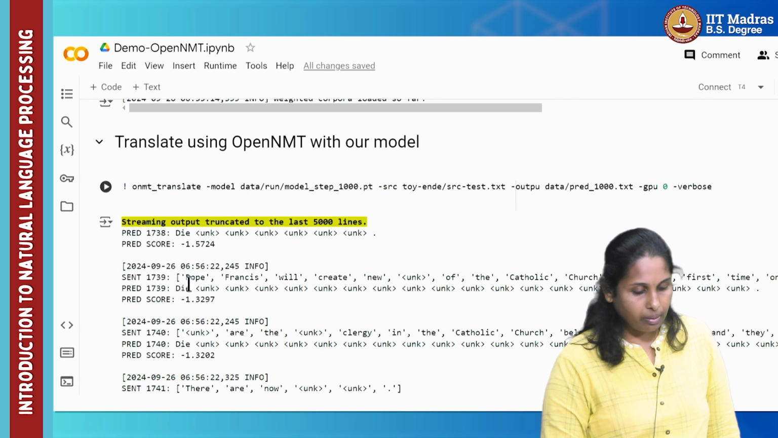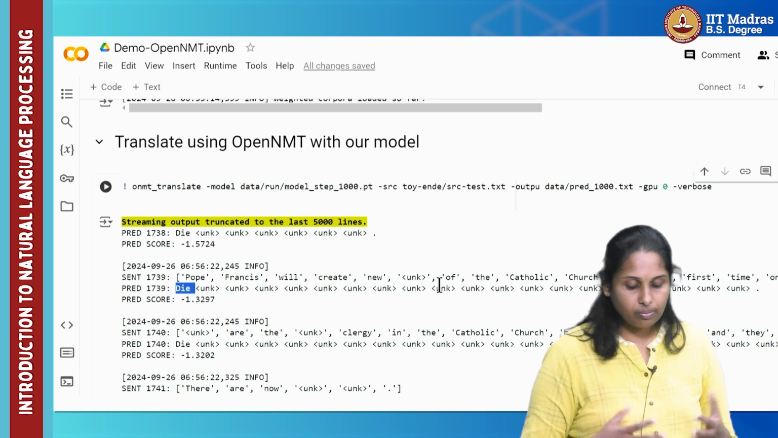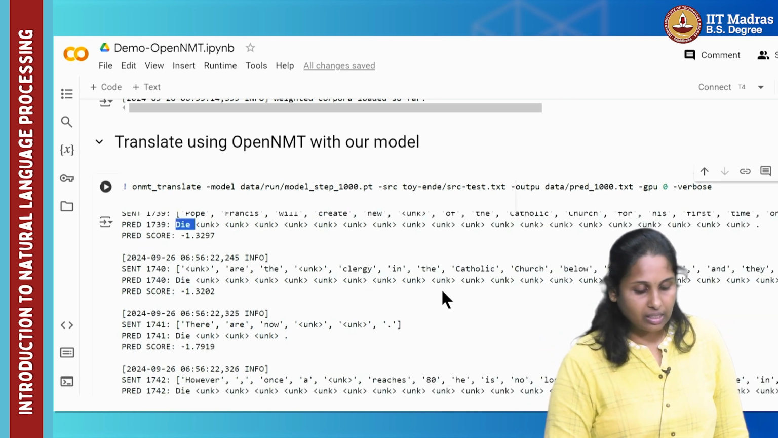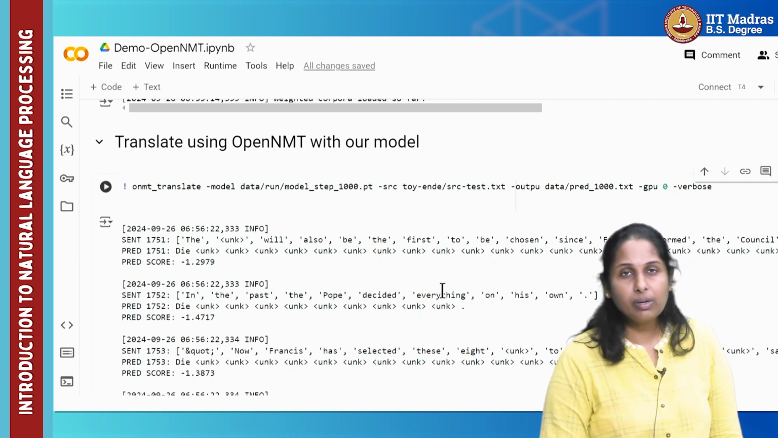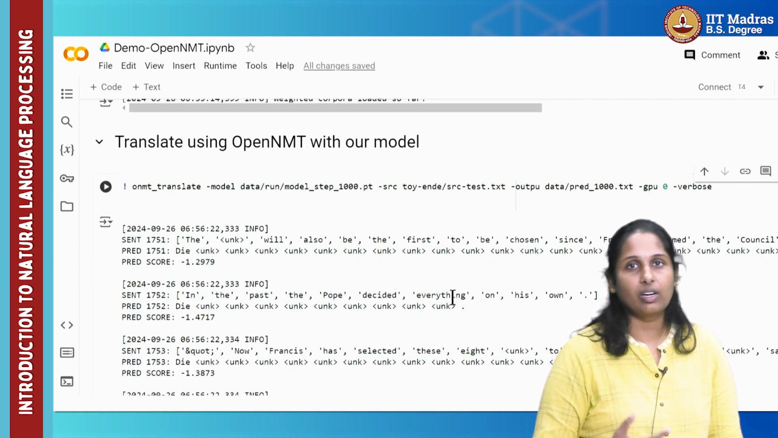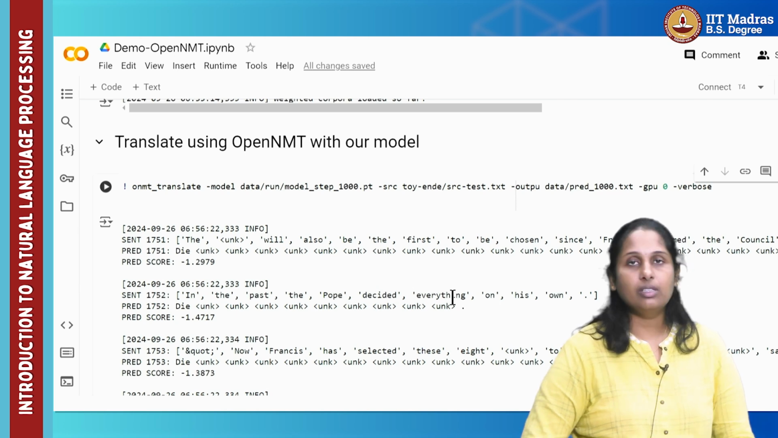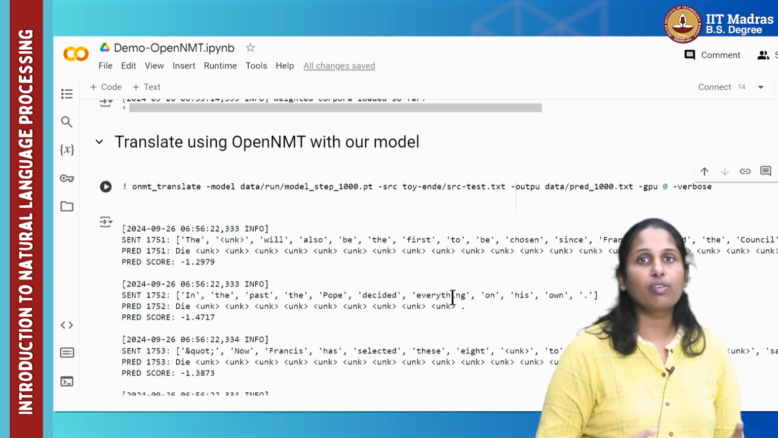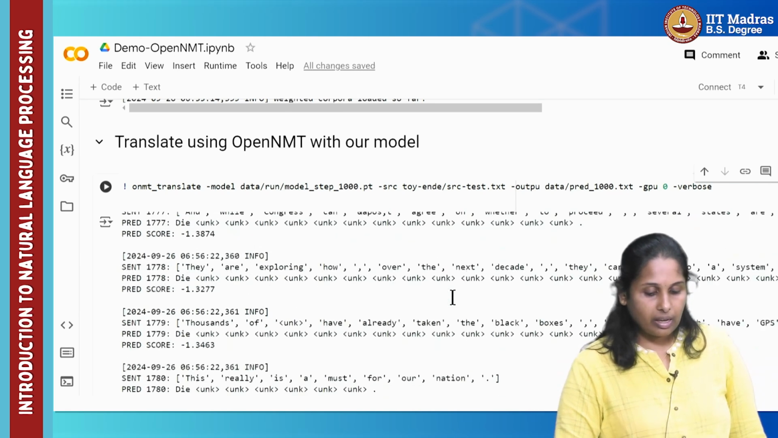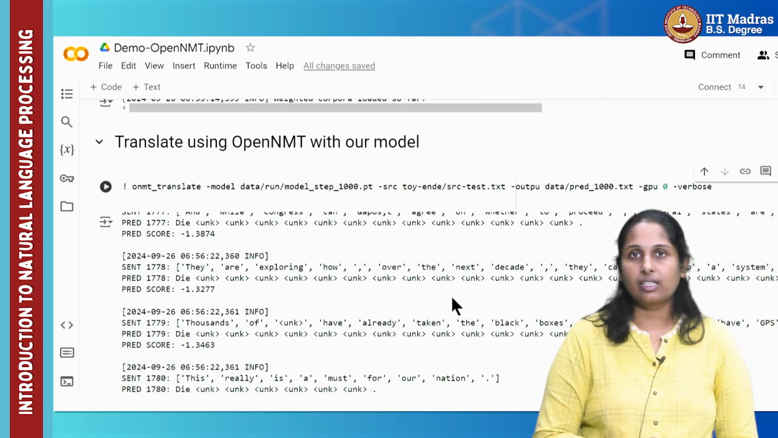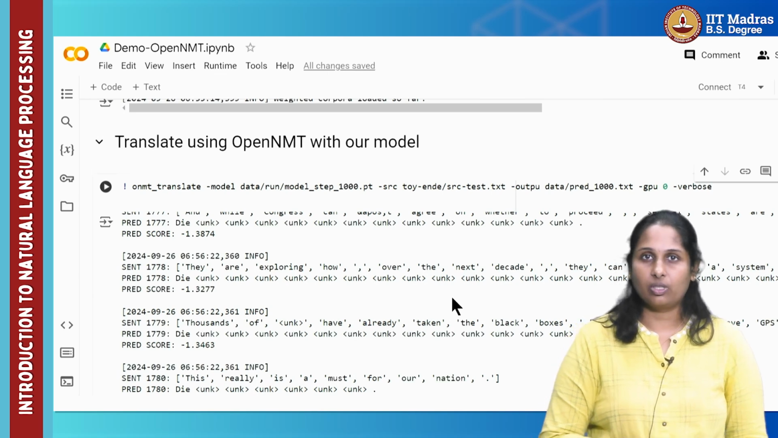Let's start here, something like Pope Francis will create new of the Catholic Church for this first time on February. You can see the output looks like this: for some words there is an equivalent, but for all other words UNK is being produced. That is all because the training data is not heavy, and the training configuration is also very simple, since we are using Colab, we cannot go for a higher configuration and higher data. But this is the kind of model architecture which can be used later with higher computation and higher data set size. So this is how OpenNMT can be utilized for translating text between two languages. Thank you.